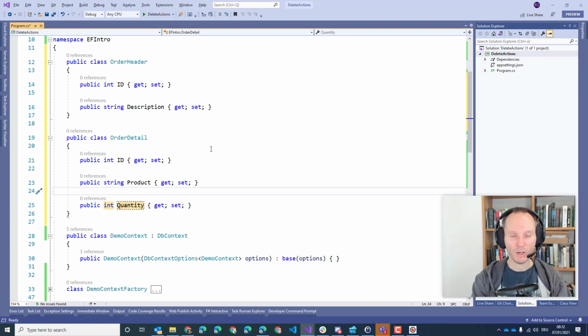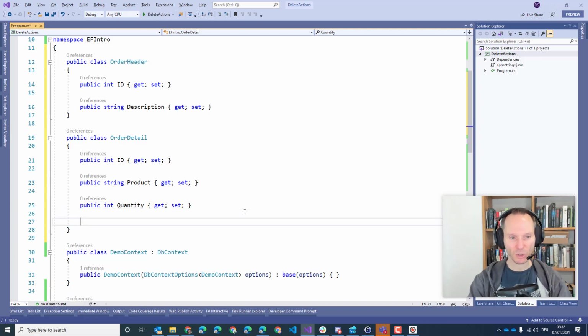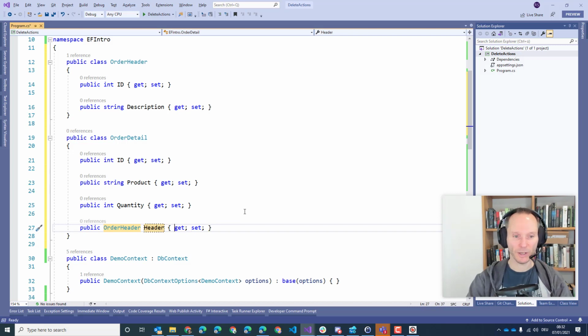But now comes the important thing. We want to have relations. Delete actions are all about relations. In this case, we have a one-to-many relationship. For one order header, we have multiple order details. For one order detail, we have exactly one order header. Therefore, we have to design the relation properties like that. Property, order header. This is the header. Let's call it OrderHeader. It's better like that.